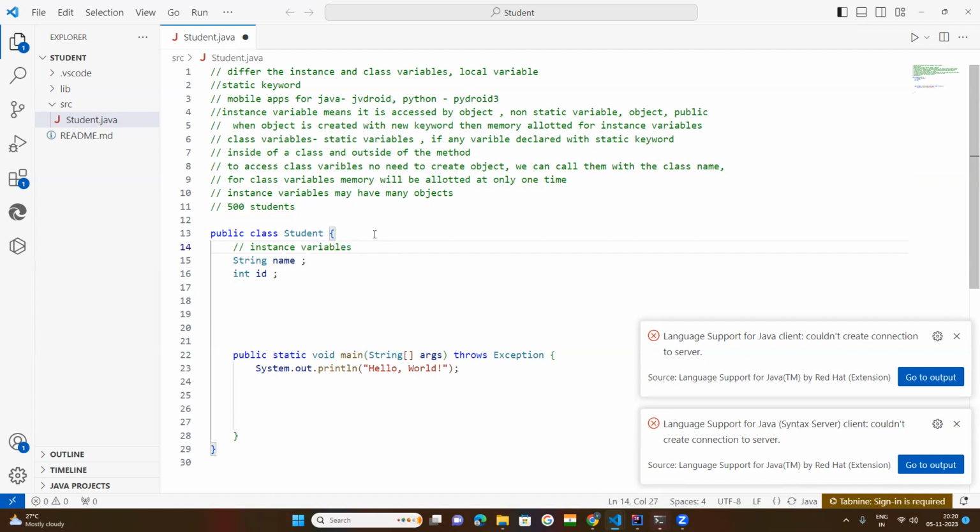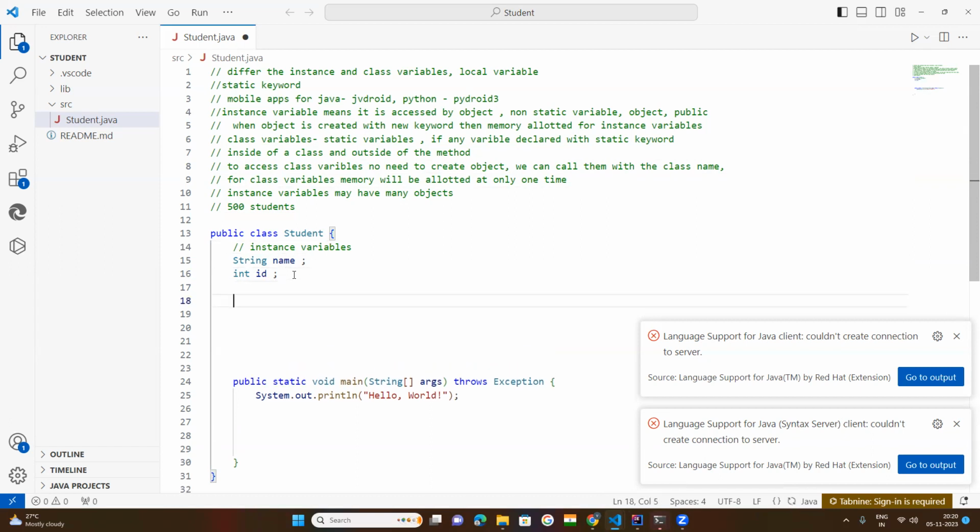I told you that a class variable will be declared with the static keyword, for a common property. Student name may be different, sometimes maybe the same name like Srinivas Rao, Venkat Rao, Subba Rao. In the class there may be two Subba Raos, two Rahuls. But the ID will not be the same. The student ID, roll number, will be different. So these are considered instance variables, which are unique.